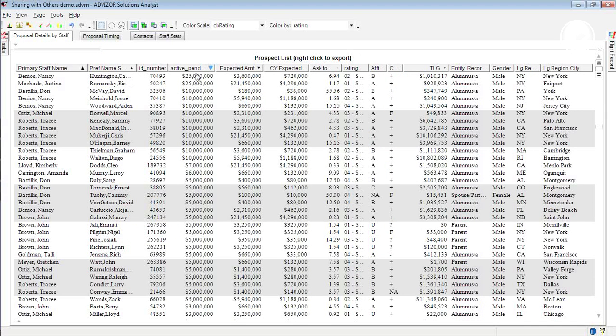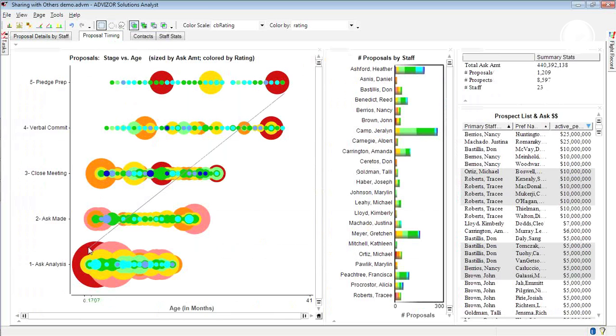So this would be one of the core tables, roughly 8,600 proposals with amounts and stats for each one of them. For this analysis purpose, management wants to know how are these proposals progressing and are there any problems. So this page, the one we started on, is proposal timing, and it takes the proposals and uses what we call a bubble chart to show the whole portfolio laid out horizontally from age, from brand new to 42 months old, and then vertically by stage: ask analysis, ask made, closed meeting, verbal commit, pledge prep.